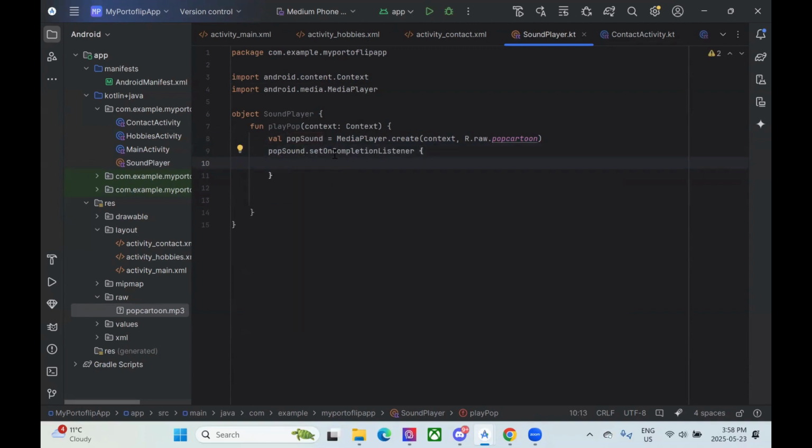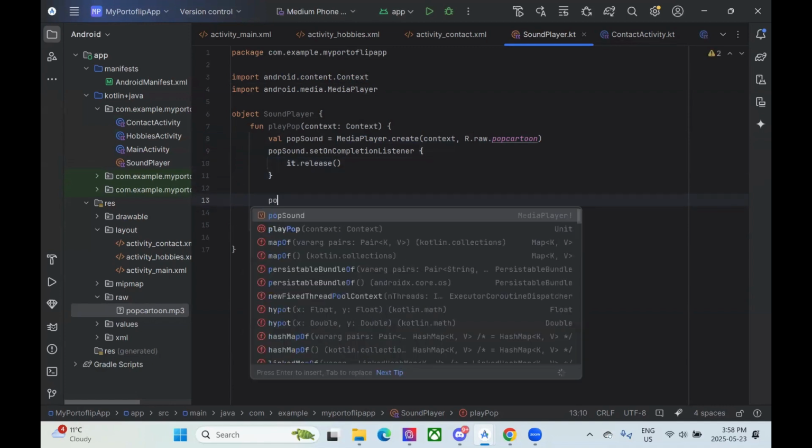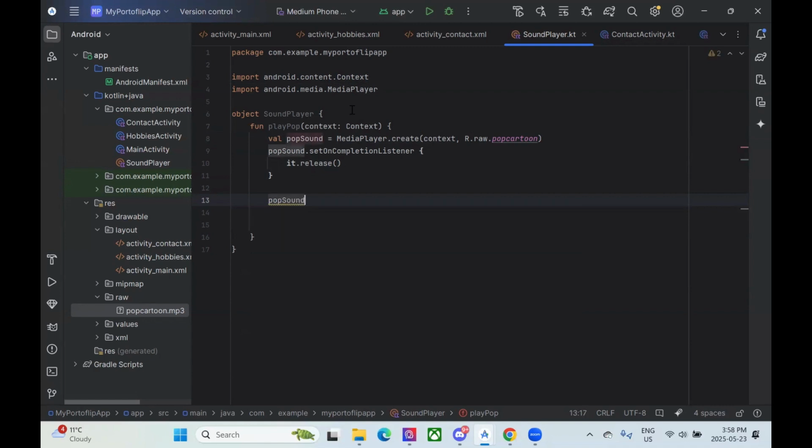So when you are done playing the sound, make sure that you release it from your memory so it doesn't stay for long after it finishes. And so after that, what we can write is pop sound, and we're going to write the start function. So you want to make sure that the sound starts playing, and upon its completion, you release that from its memory. So just something here that we have set up.